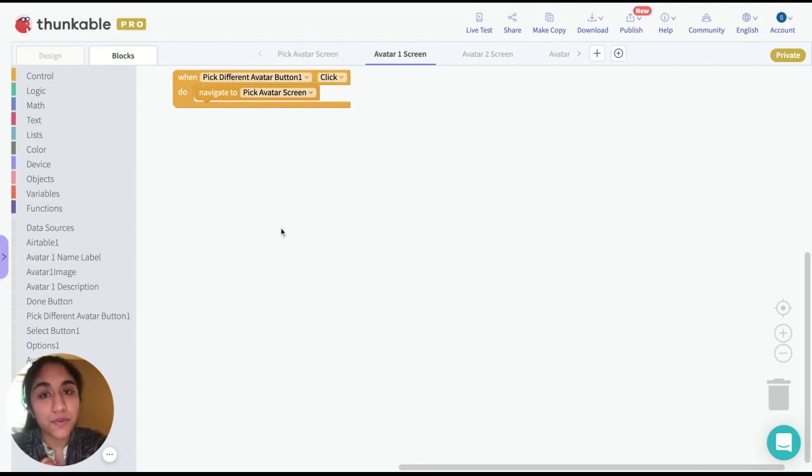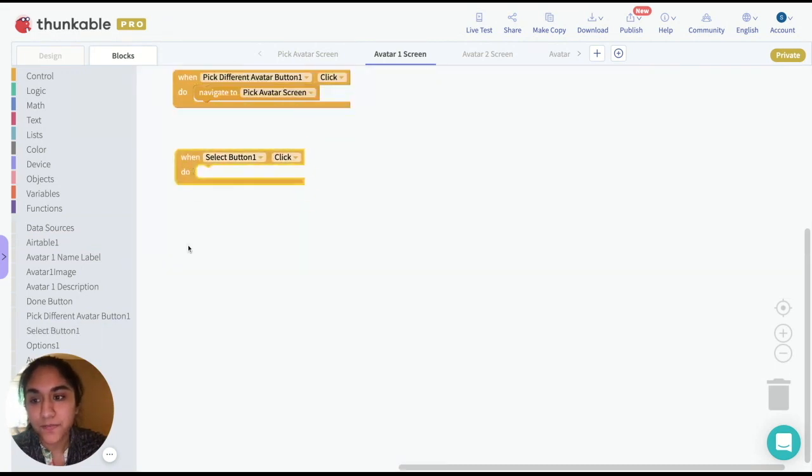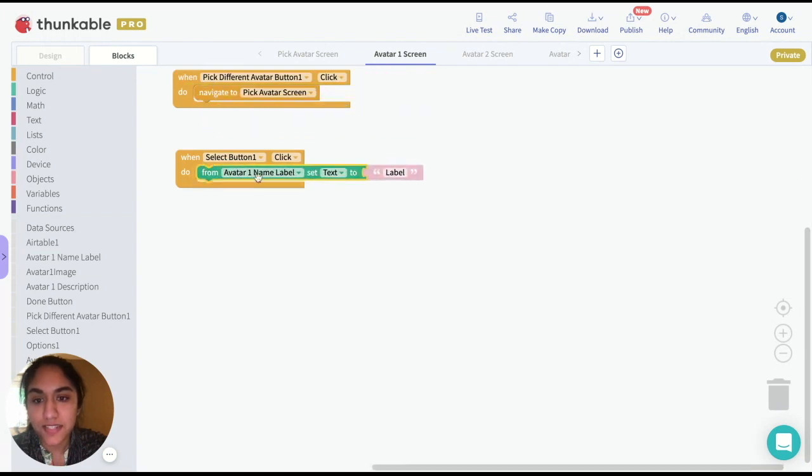The first thing that we want to do is change the name label to say level 1. Let's grab the when select button click block, and we'll add in the set Avatar 1 name label text block and change the text to be level 1. The next thing that we'll do is hide the options row, and this is the row that has the two buttons that say select or go back.